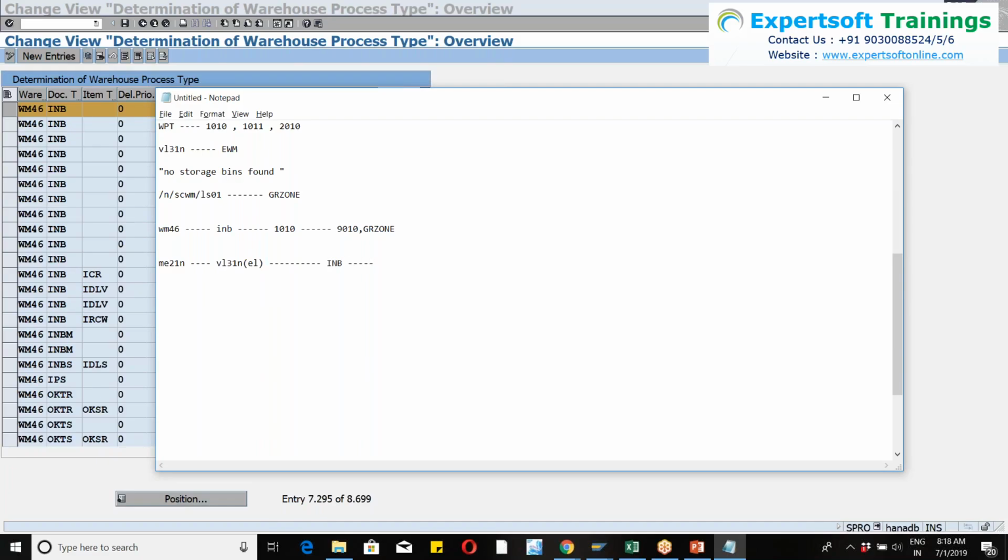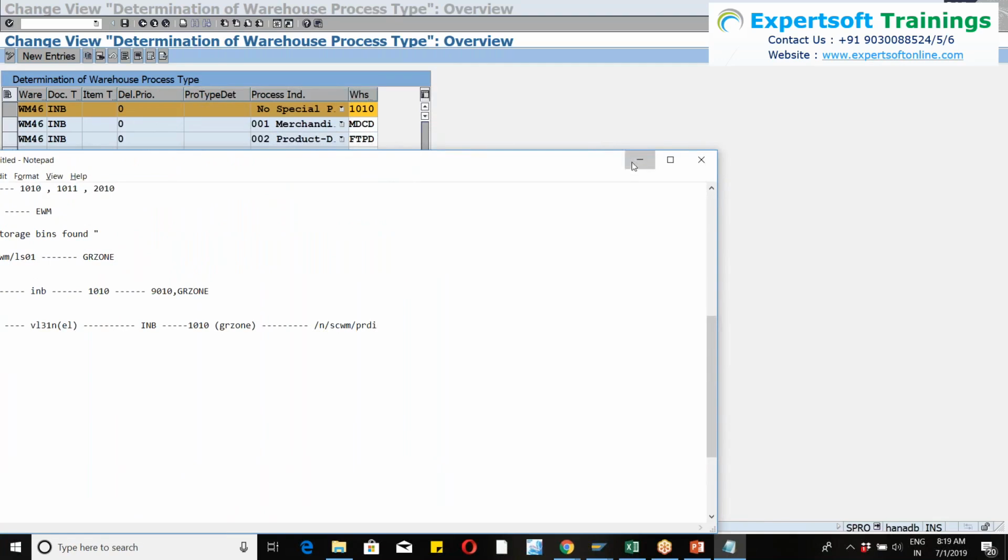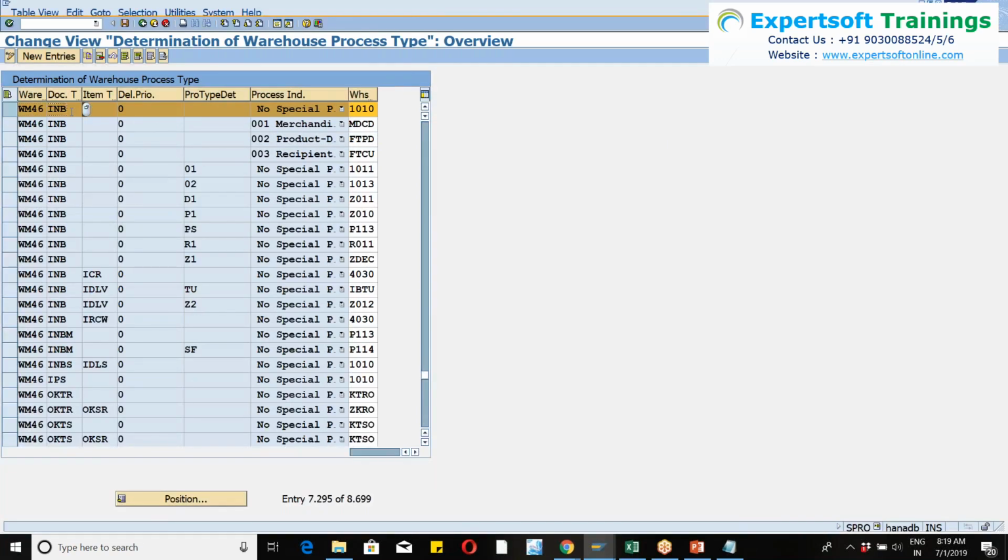Where is the process type? It will be in INB only, right? Again, the process type we are assigning here now. See, the document type of INB is assigned to a warehouse process type of 1010. Sorry, here it is. And this warehouse process type is having the bin here. If you see this define warehouse process type, this 1010 warehouse process type is having the source and the destination bin. You see that? Any questions?